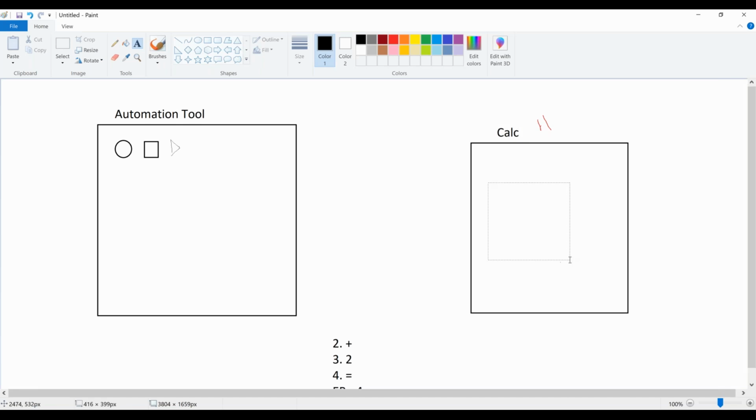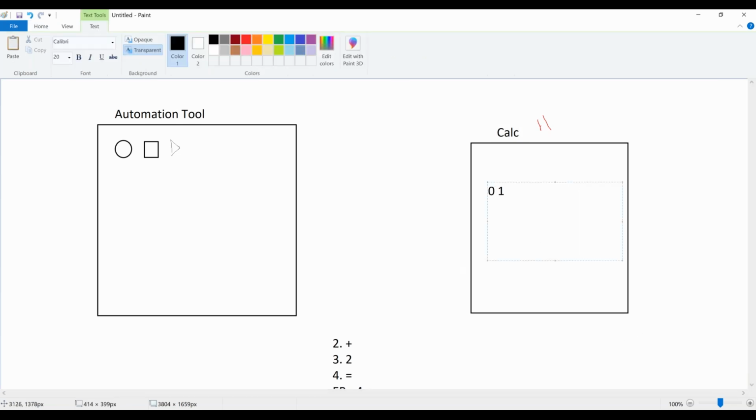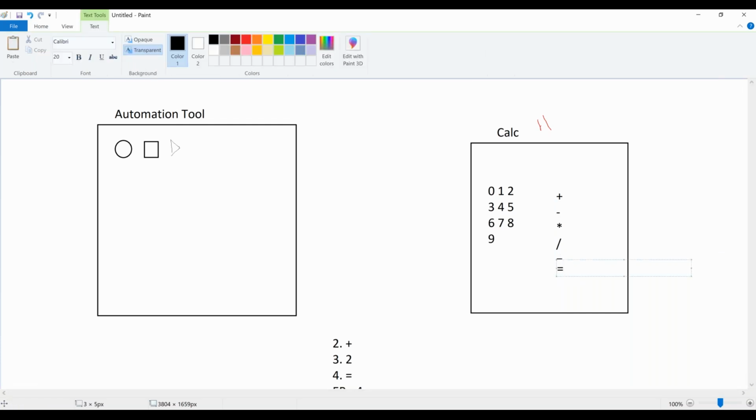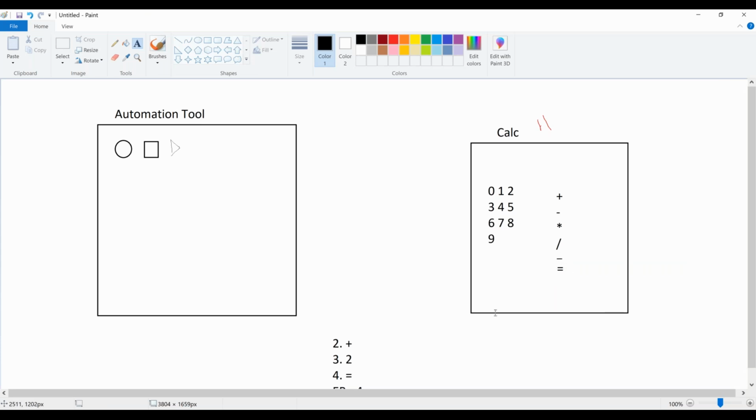In the calculator, you have all the buttons like 0, 1, 2, 3, 4, 5, 6, 7, 8, and 9. On the other hand, you also have the buttons plus, minus, into, divided by, and equal to. You have an equal to button.